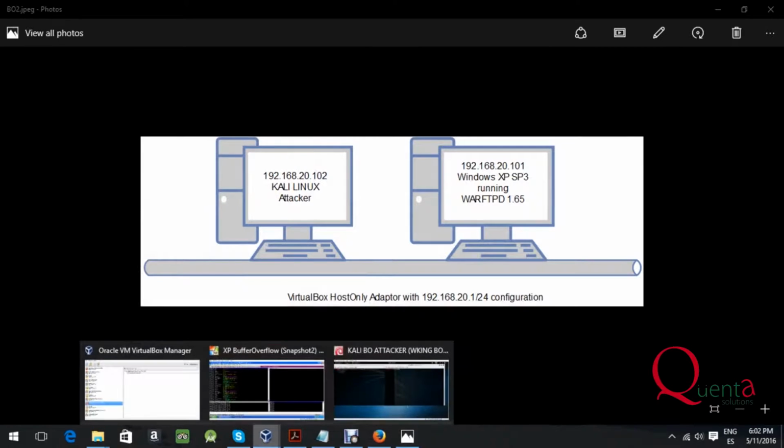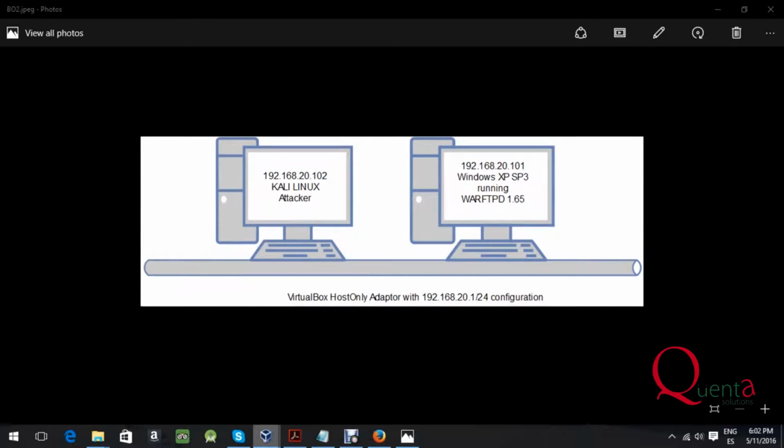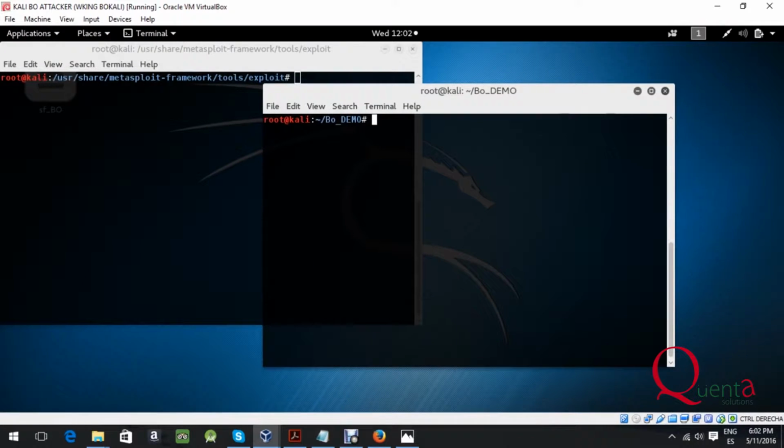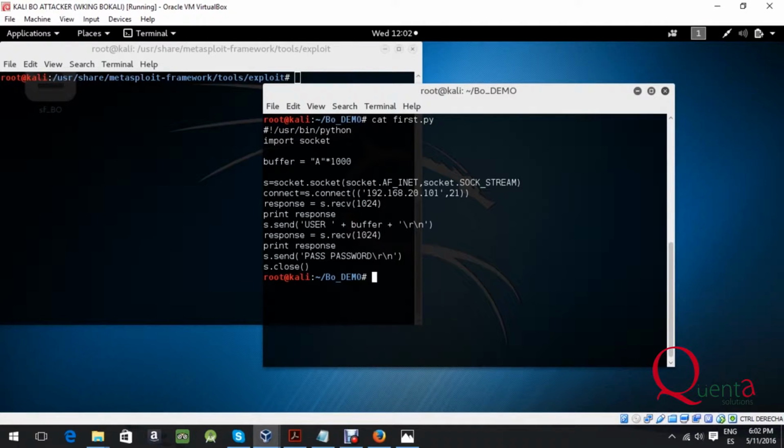Okay, so I have my Kali Linux machine over here, and I have prepared a script called first.py. So what am I doing here? I'm creating a buffer with 1,000 characters, 1,000 A's, and then I'm creating a socket. Then I'm connecting on that socket, of course, to that IP address on port 21. As the username, I'm sending the buffer. And then we're going to see what the response is.